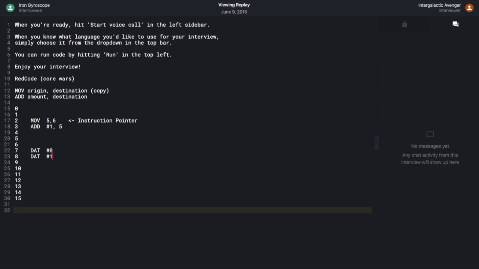So the instruction pointer moved to here, here, and then it will move and make the next one. So then I'm just going to repeat this a couple times.